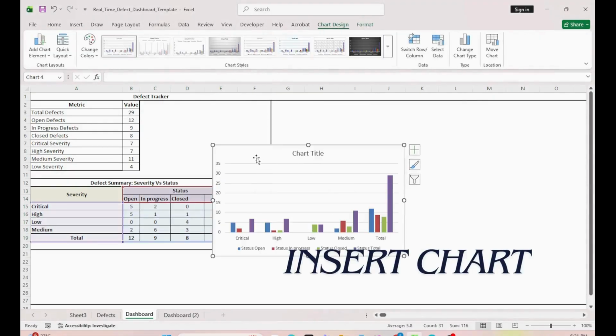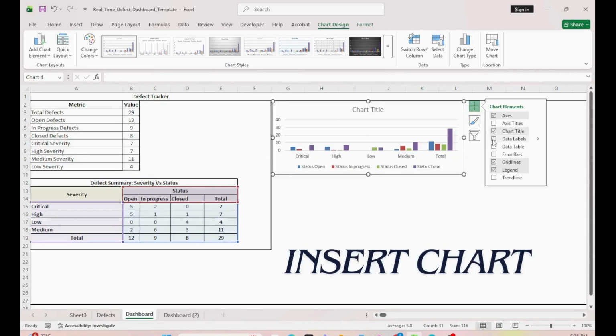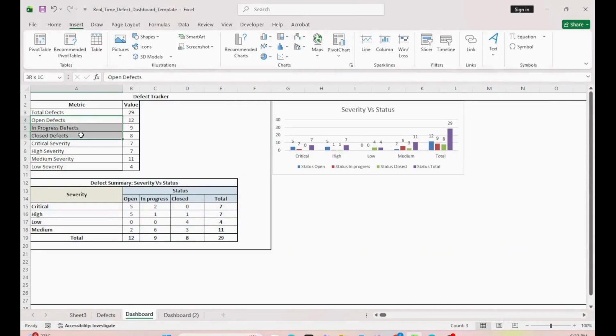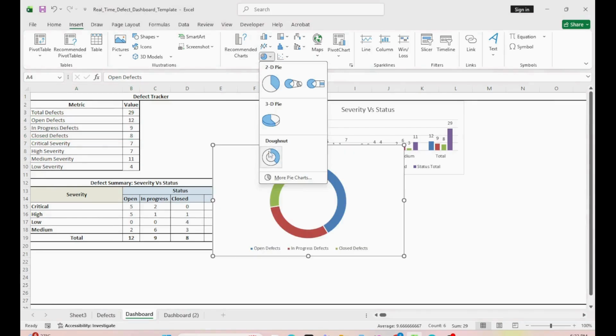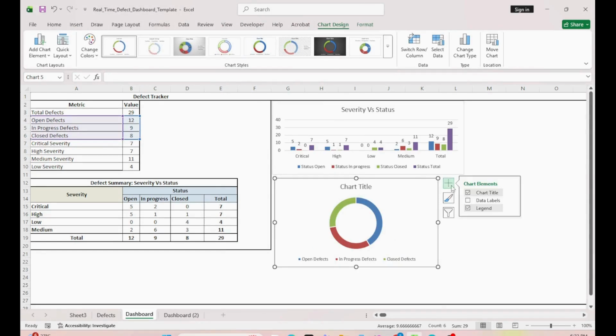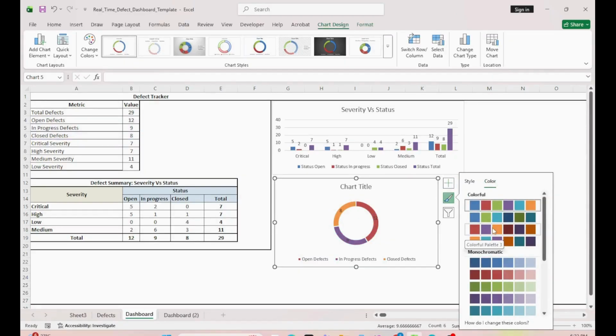Next, we add a severity versus status bar chart to make defect progress more visual. This chart clearly shows how many defects are open, in progress, and closed. Now, let's use a donut chart to visualize defect status progress. It clearly shows the proportion of open, in progress, and closed defects at a glance.